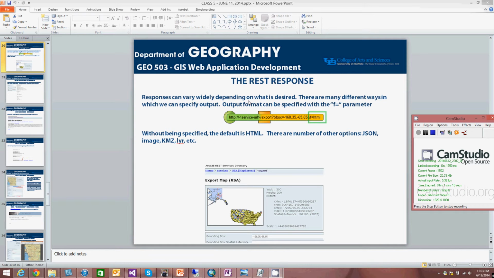Pictured as HTML, we have done an export map and got a result here. The result appears in this HTML page, and we can view the map that we requested.